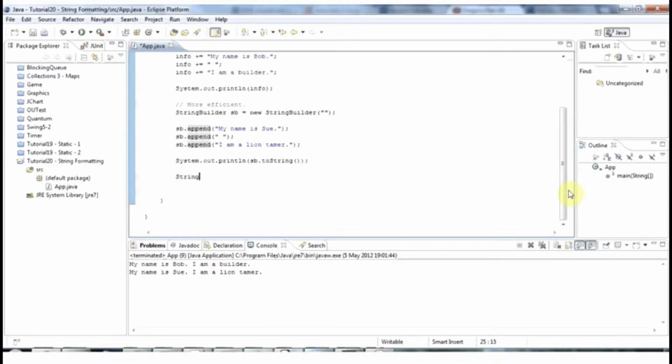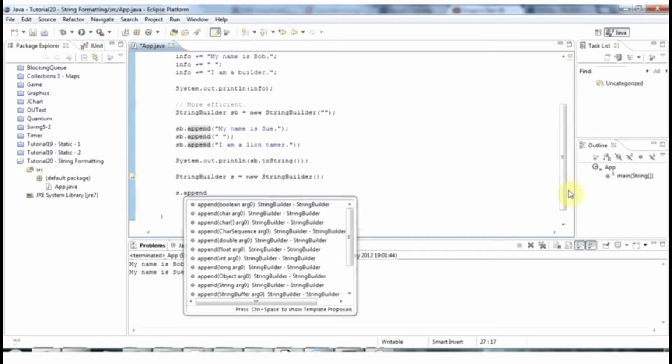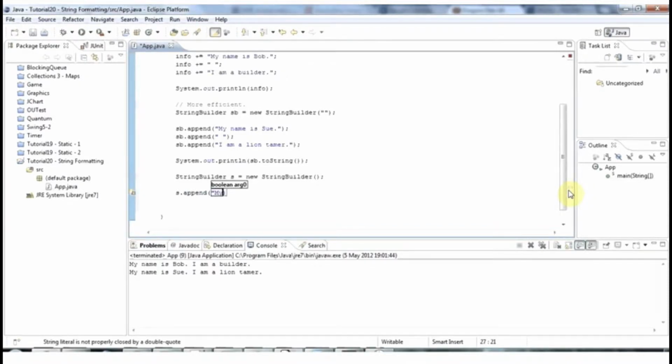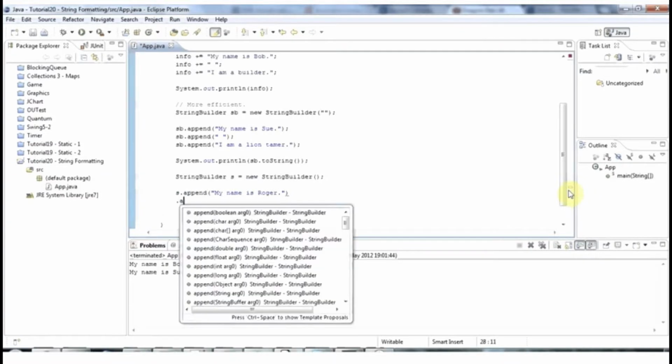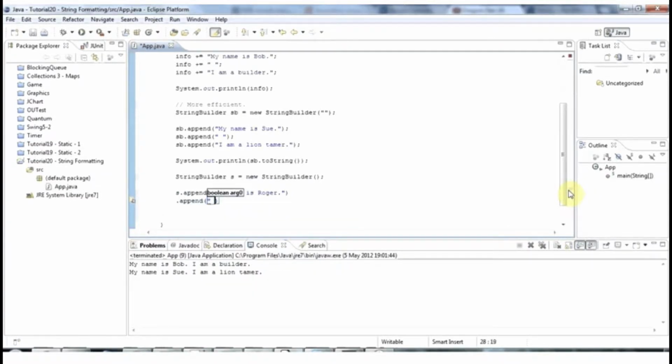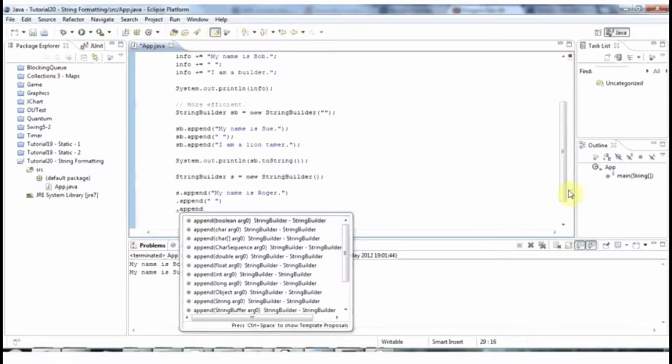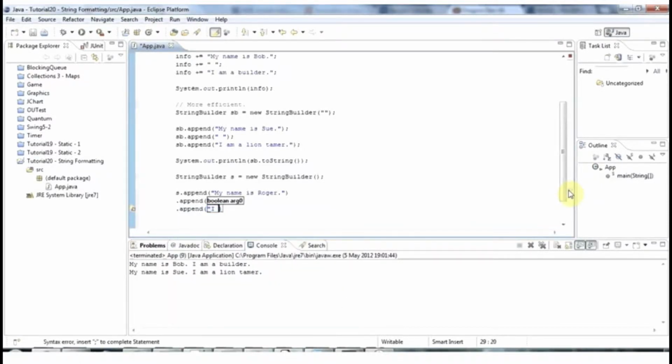And what that looks like is I can say StringBuilder, let's just call this s equals new string builder, and you can do stuff like s.append my name is, I don't know, Roger, and then you can say dot append space, or you could put string variables in here in these appends, of course, and append I am a skydiver, exciting professions. And again, it's just the same.